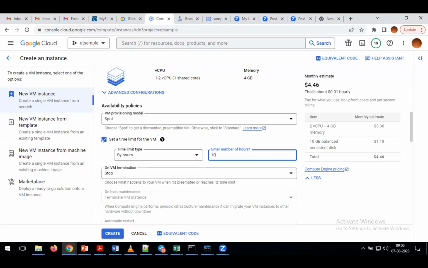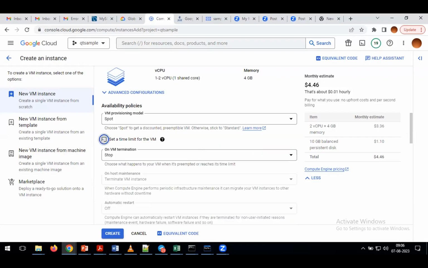Okay. For now, I'm not selecting this option, but whenever you want to limit the machine, just enable this option and provide how many hours or how many days you want to run the machine. Accordingly, your machine will stop automatically after completion of those many hours. Okay. This is one more configuration we need to provide.